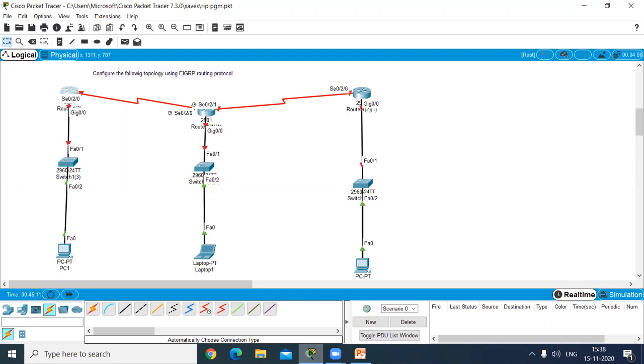We say it is a 100% loop-free routing protocol. Hello packets are sent every 5 seconds. Updates are sent through the multicast concept. It is a flexible network design, unlike OSPF, and a classless routing protocol.